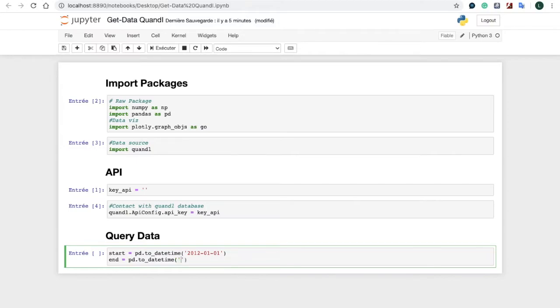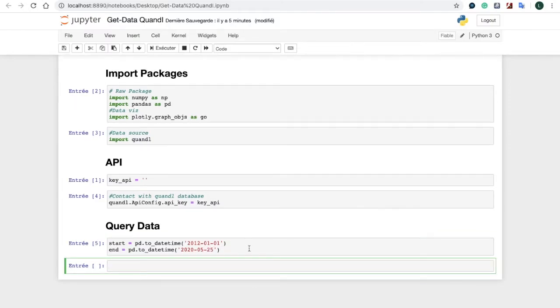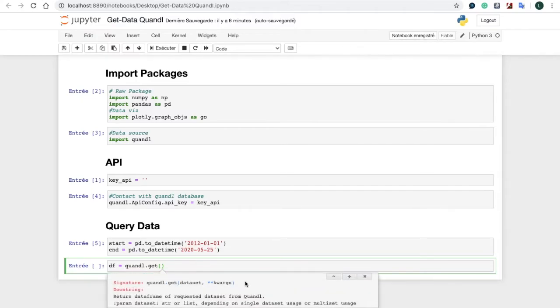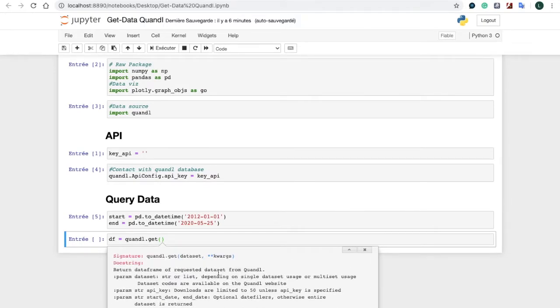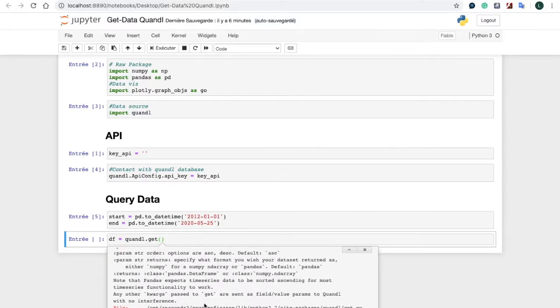I will set it as, let's say, 25 of May 2020. Okay, and now we are going to query our first data from the Quandl database. In order to do so, you have to set it in a data frame, df, and query with Quandl.get. And if you press Shift+Enter, you can see the description of the different parameters that you are going to set, and the description of the Quandl function.